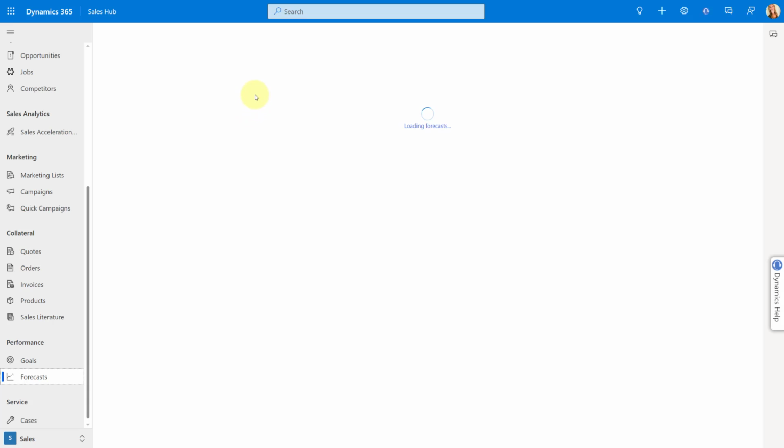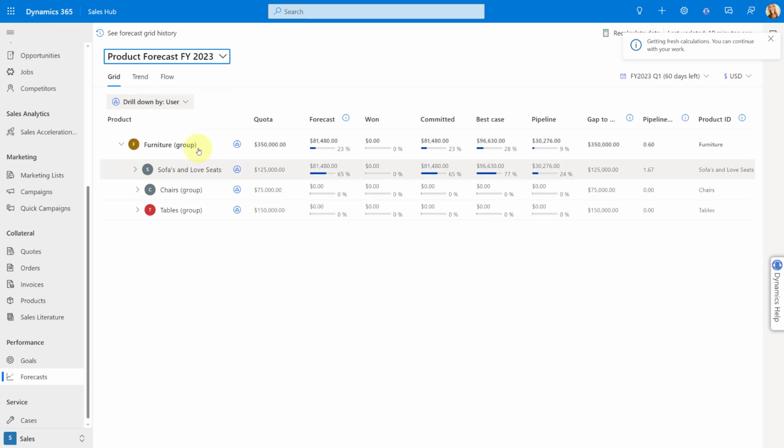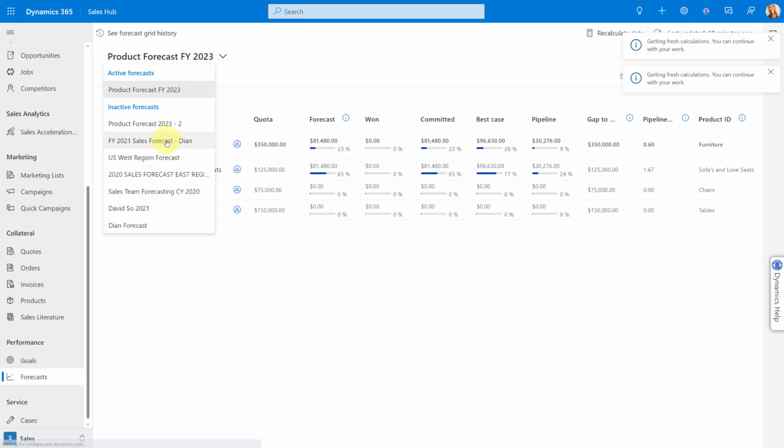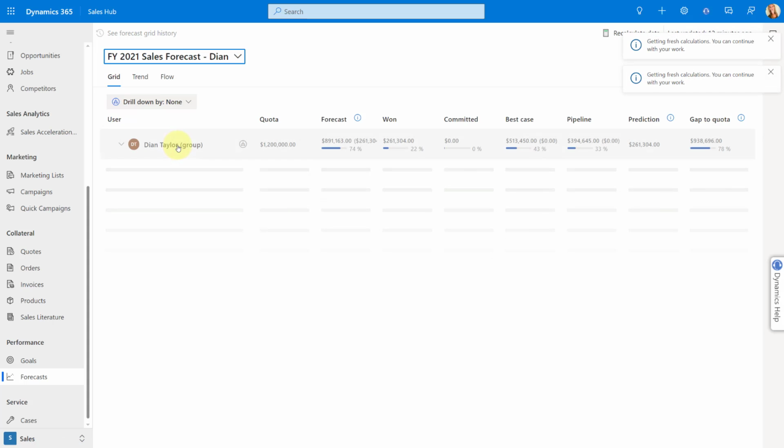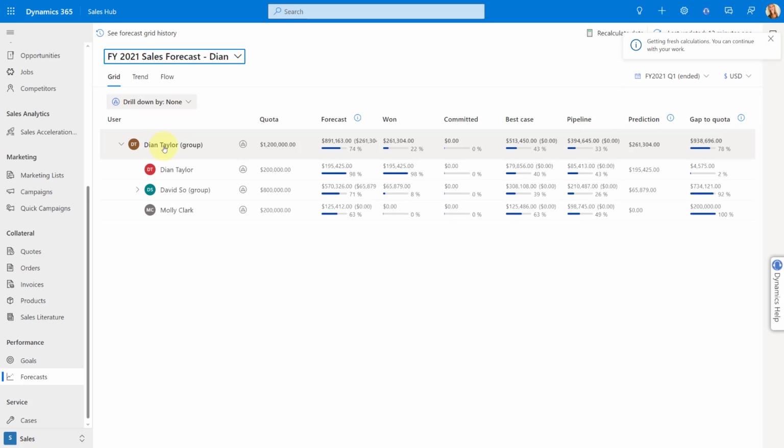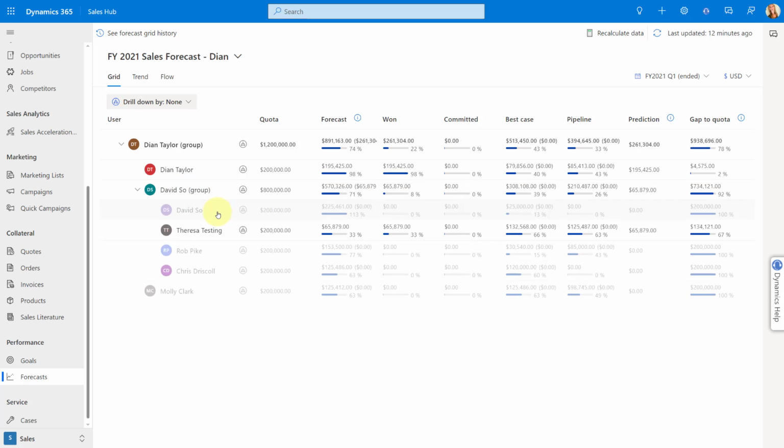So you're going to see that the org chart forecast, if I go back here, we have these different groups, right? And that's really based on who the manager is. So I'm the manager of David So and Molly Clark, and then David So is the manager of Teresa Testing, Rob, Pike, and Chris. Now, in this particular case, David So himself also has a quota of $200,000.